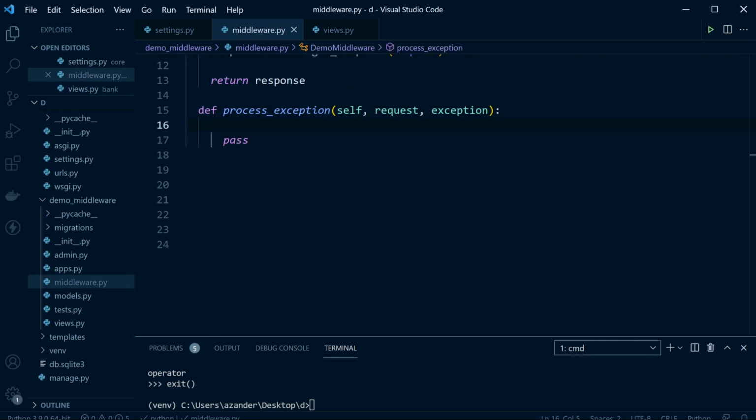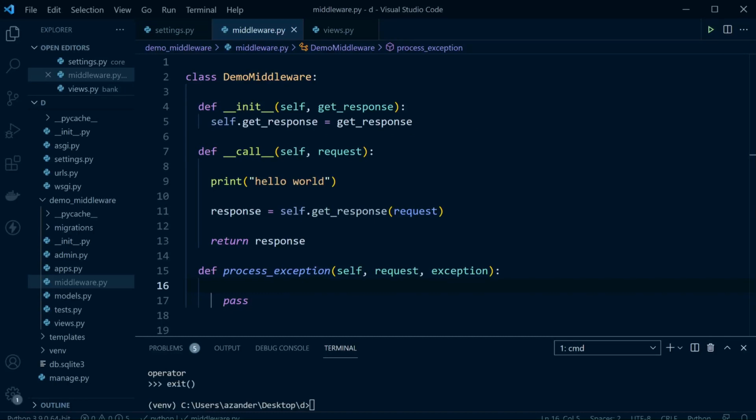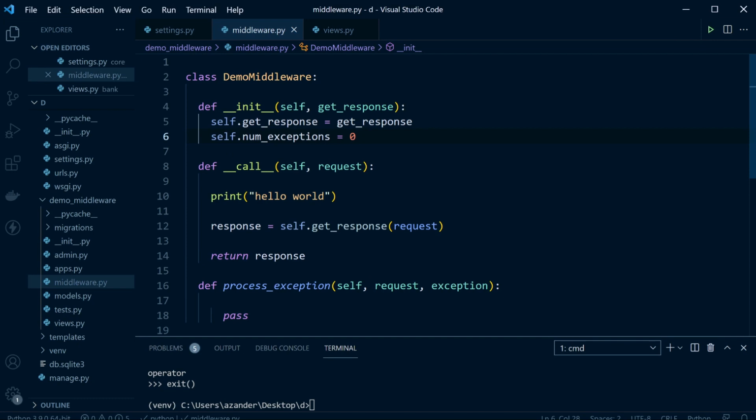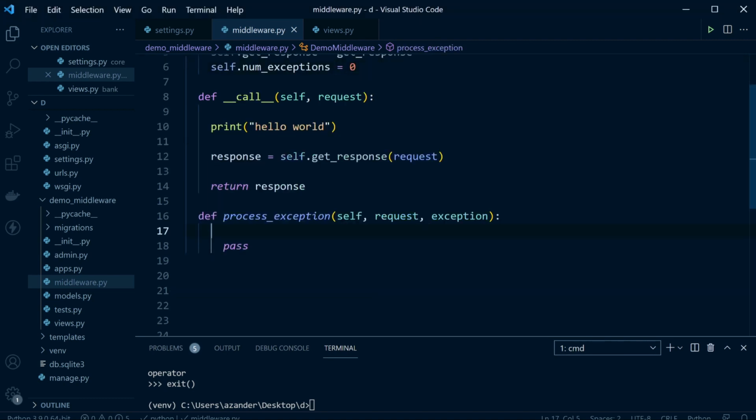In our middleware, let's create a new variable in the initialization. We've created a new variable, num_exception, set to 0. We're just going to record how many exceptions we find. Every time there's an exception, let's increment that by 1 and print that out. For every exception that we receive, we're keeping a running count.